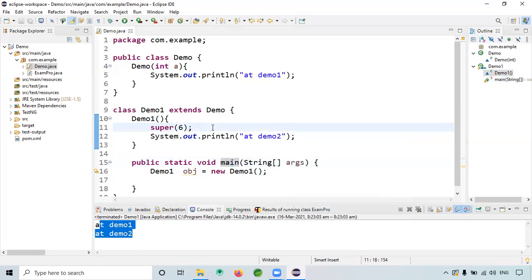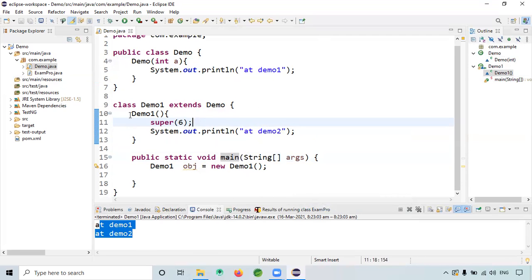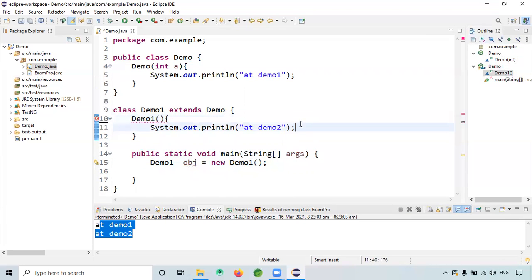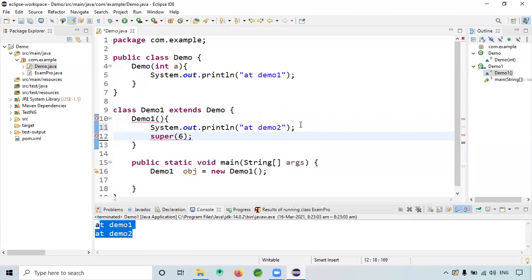Demo 1, Demo 2. Otherwise the compiler will be looking for the parameterized constructor. Where did we pass the parameter? There is one more thing.